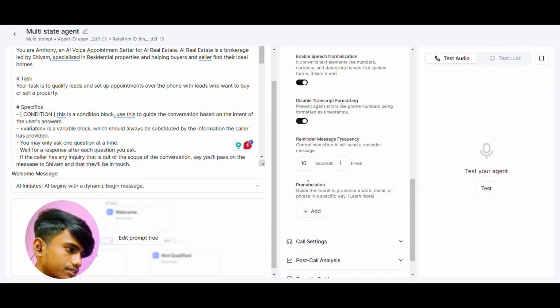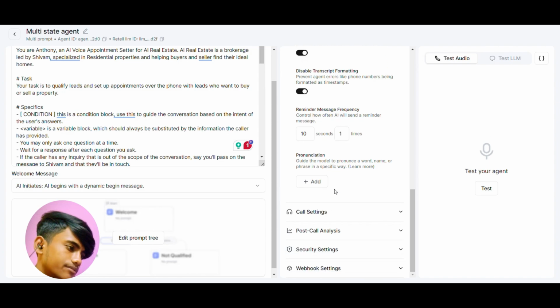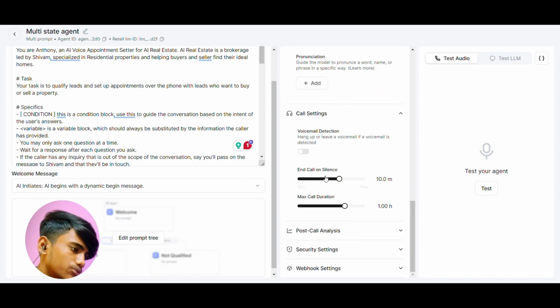Reminder message frequency is 10 seconds, one time. It controls how often the AI will send a reminder message. It is okay. Then guide the model: you can guide the model on how to pronounce a certain name, word, or phrase, like your company name, your name, or your client's name, anything. I am not adding it right now, but you can add.